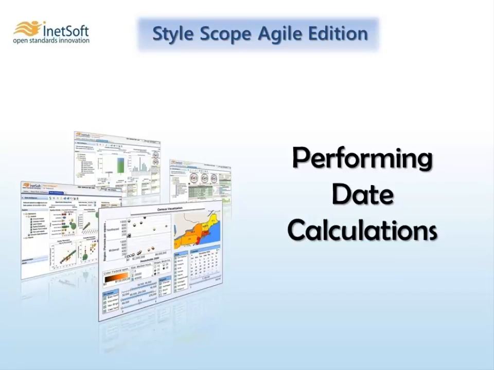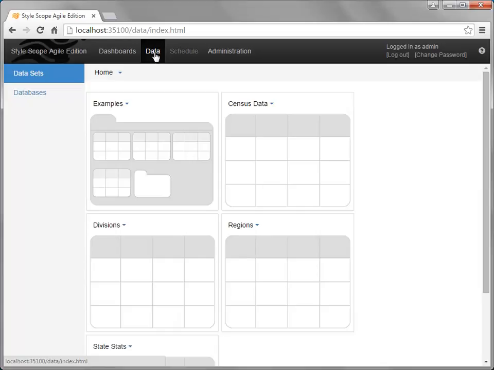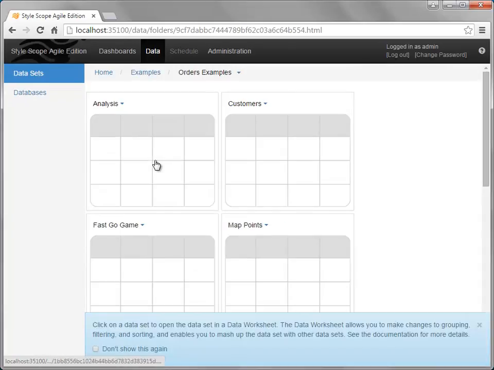This video will show you how to perform date calculations. You can perform date calculations both at the dataset level and at the dashboard level. To create a date calculation at the dataset level, press the Data tab at the top and then find the dataset on which you want to perform the calculation. In this case, we'll add the calculation to a dataset called Sales Explore.